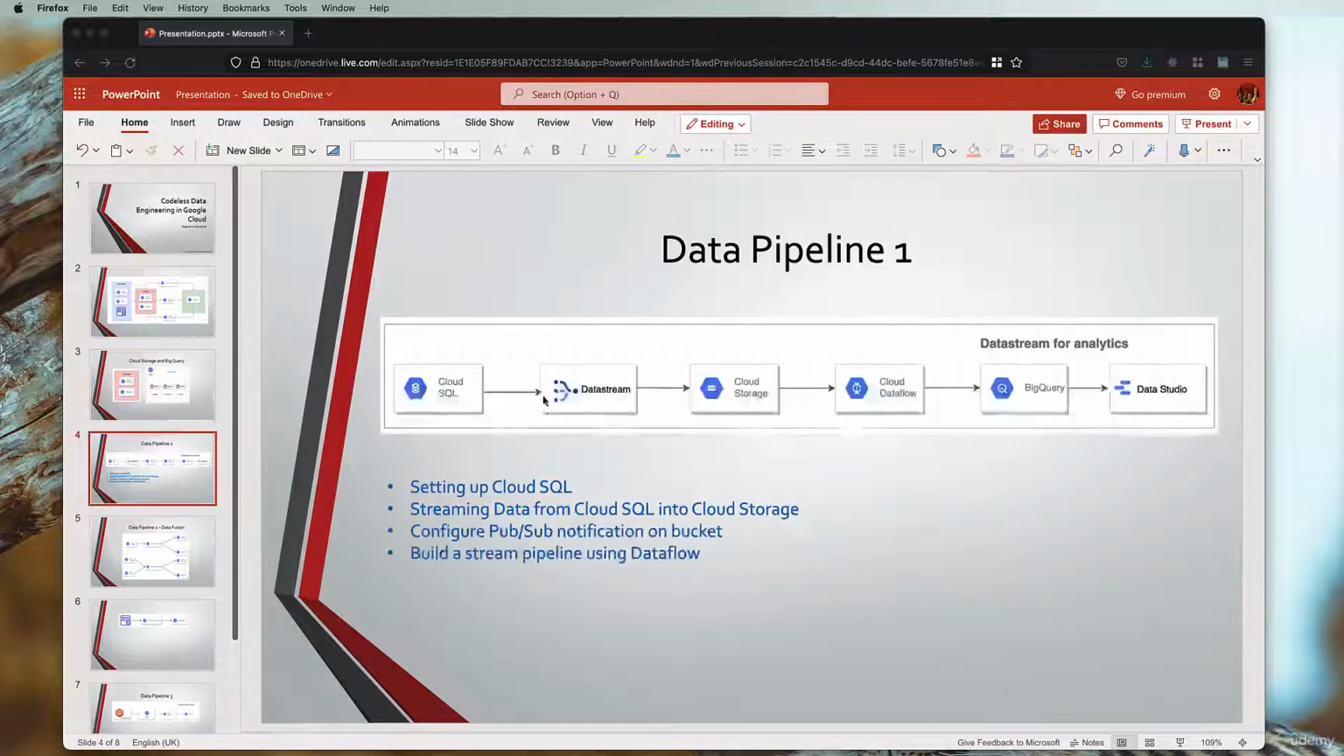In this chapter, we're going to be building our first data pipeline, which we will call Data Stream for Analytics. At the start, we will introduce you to a new Google service called Cloud SQL. Cloud SQL is a fully managed database service that can be used to easily set up, maintain, manage, and administer relational databases. We're going to be working specifically with a MySQL database engine.